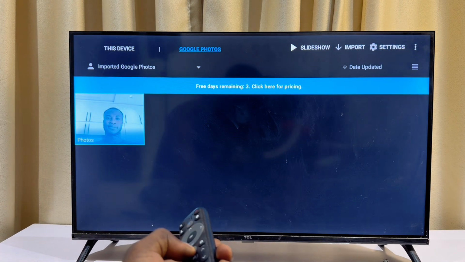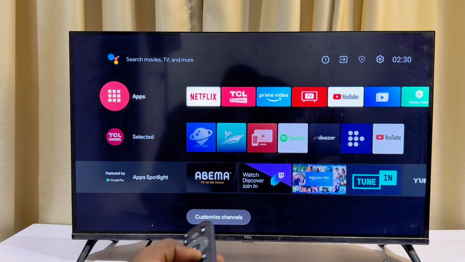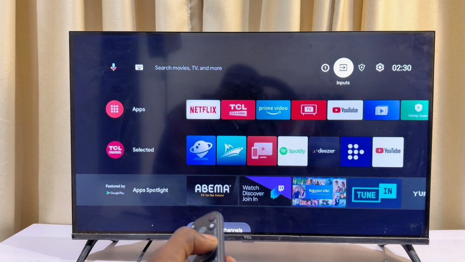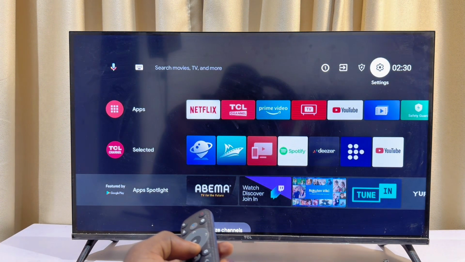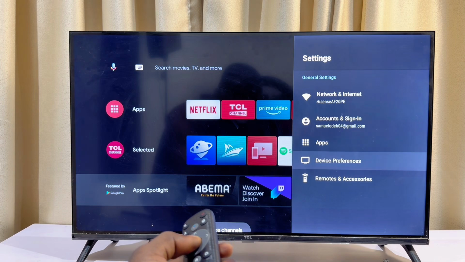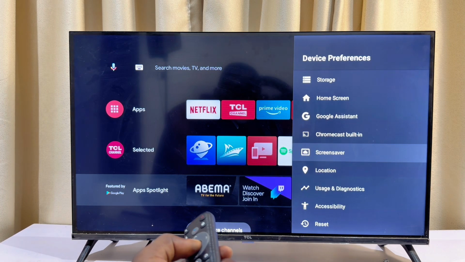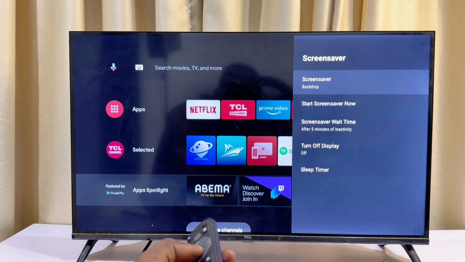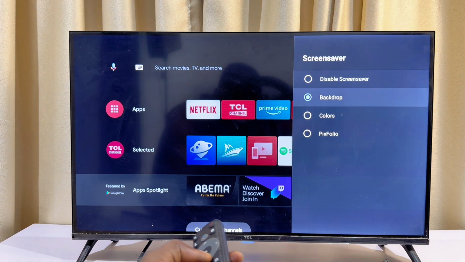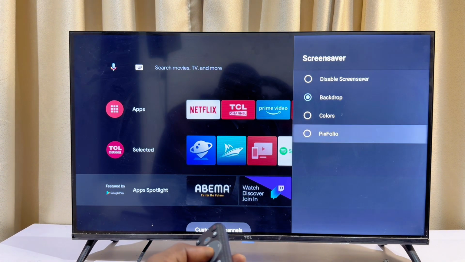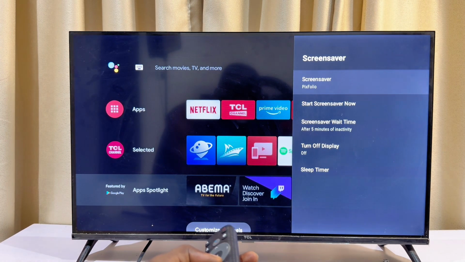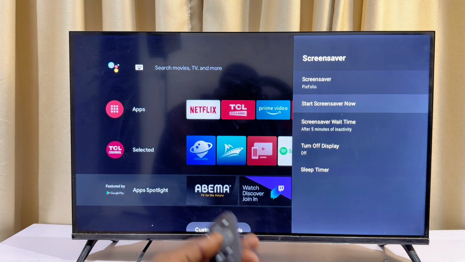Now, the final step you want to take is to go over to the home of your Android TV, scroll over to the settings on the top right. And then you want to scroll all the way down until you get to device preferences, then scroll down again until you get to screensaver. And now you can tap on screensaver and then make sure you select on the Pixfolio option over here, and you're good to go. Now you can go ahead and start your screensaver immediately to see the effect.